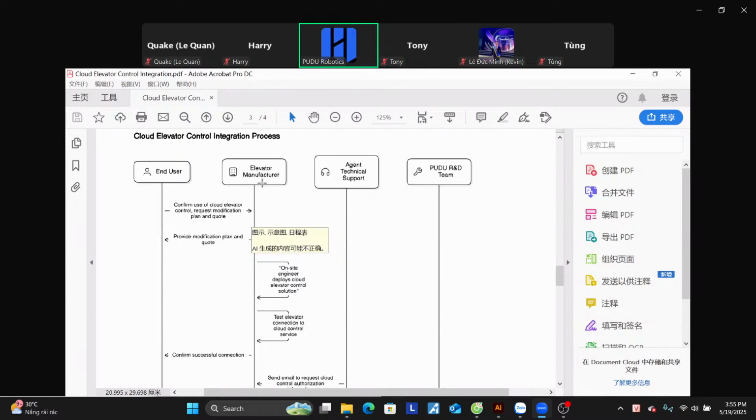And then the elevator manufacturer will evaluate and give feedback to the end user about the quotation, or whether they need to make some hardware change to their Connect elevator to support the API integration. Sometimes, if the elevator does not support it by default, they need to make some hardware change to support the API integration. So those parts depend on the elevator manufacturer and their solution.